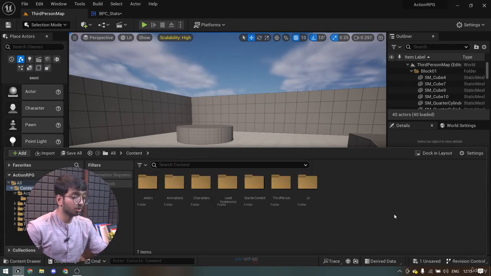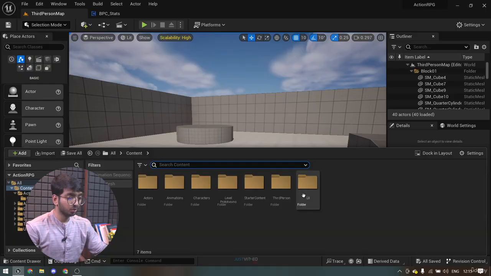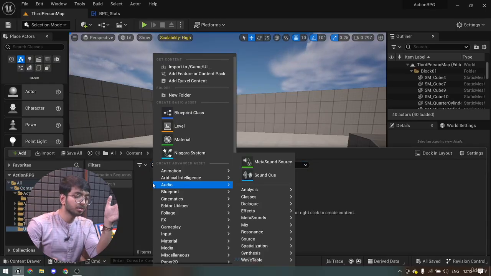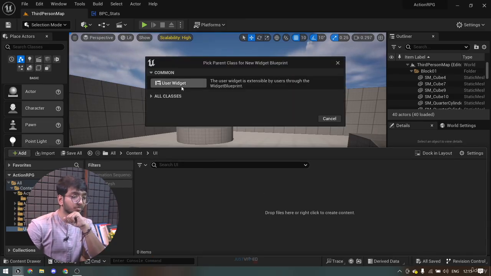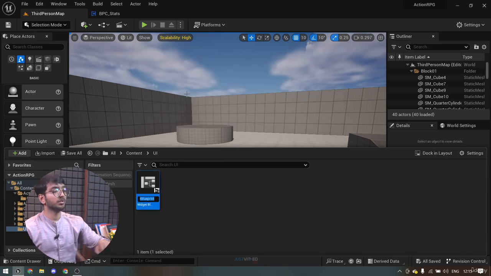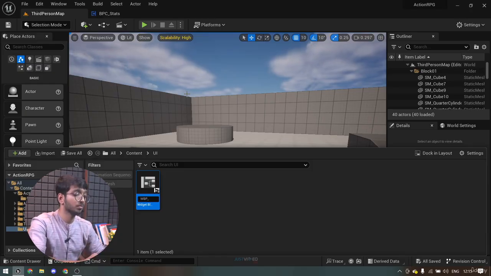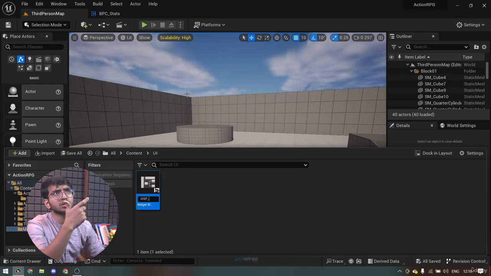We'll go back in the content drawer. We'll go in the UI folder, right click on the blank space, scroll it a little bit down. As you can see, there is user interface. We'll click on the widget blueprint. We'll call user widget, and we'll call this WBP because widget blueprint. Naming convention is very important, guys. We can call this main HUD.